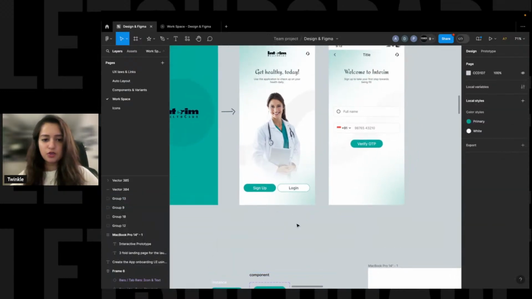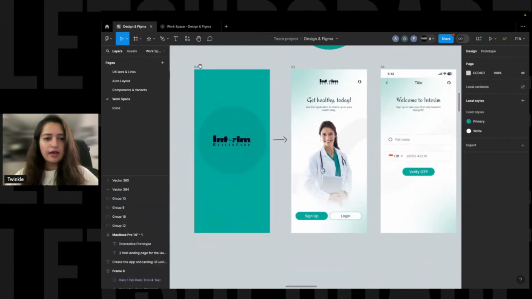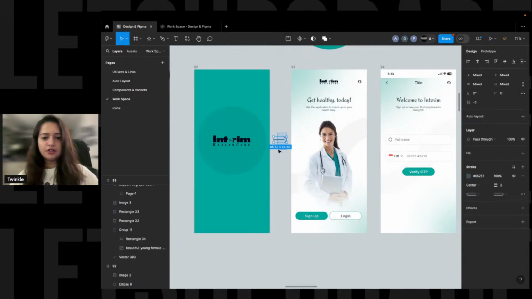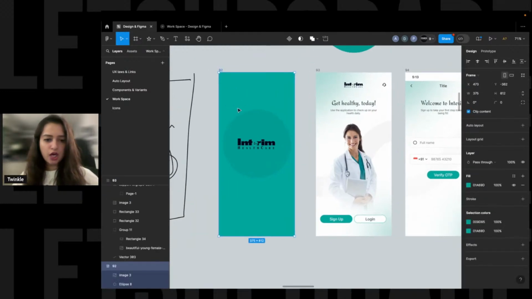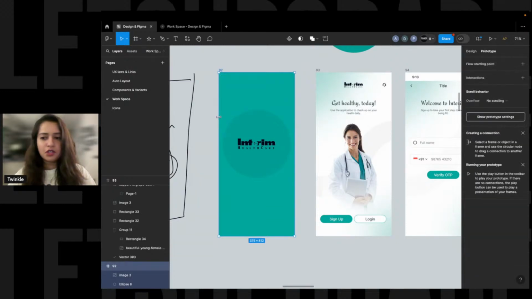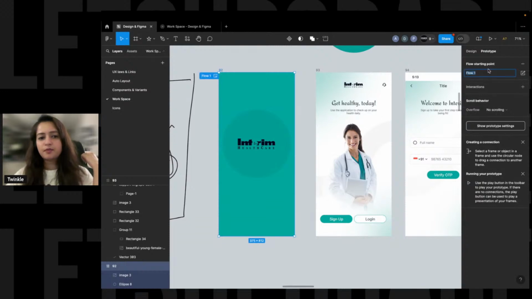How do we do that? I select my first layer, which is the splash screen. What I'm going to do now is I'm going to click on Shift E. Whoever is not familiar with what prototype mode is, please pay attention. I clicked on Shift E. The panel on the right side changed. What I'm going to do now is I click on Flow Starting Point.